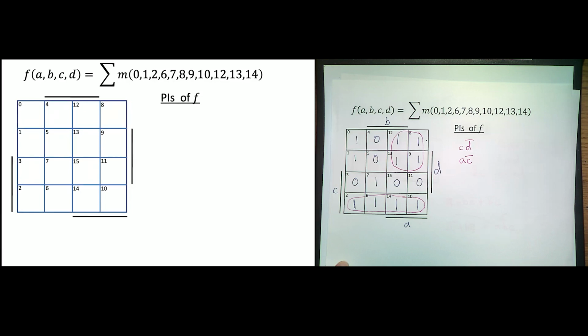Out of curiosity, could 12, 8, 13, 9, 0, and 1 be a larger one? Yes, that's a larger rectangle, but what's its dimension? 3 by 2, that's why it doesn't work. No 3s. 3s won't correspond to product terms. Yes, go ahead. 0 and 1.